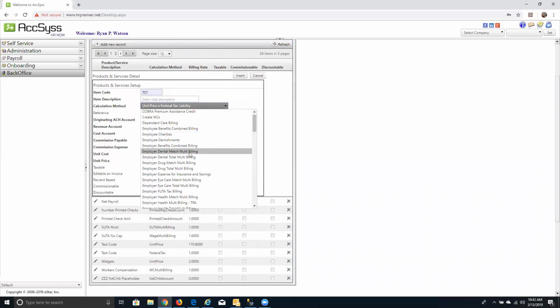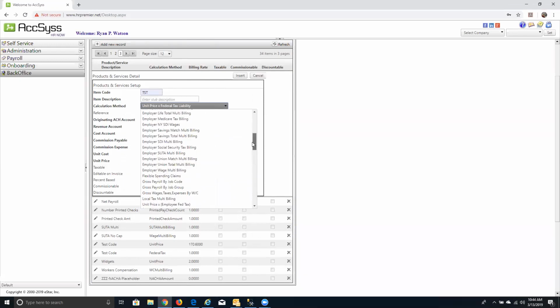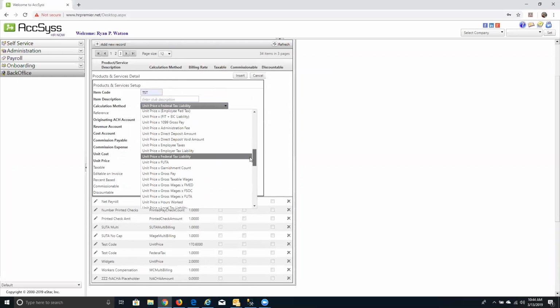Now, one thing I will bring to your attention, any line item that says multi-billing, okay, we see dental match multi-billing, employer health multi-billing, anything that says multi-billing, what that is going to do is, when you create the invoice, it is going to explode it out and give detail. The most common thing we see that with is going to be, let's see, workers' comp multi-billing.